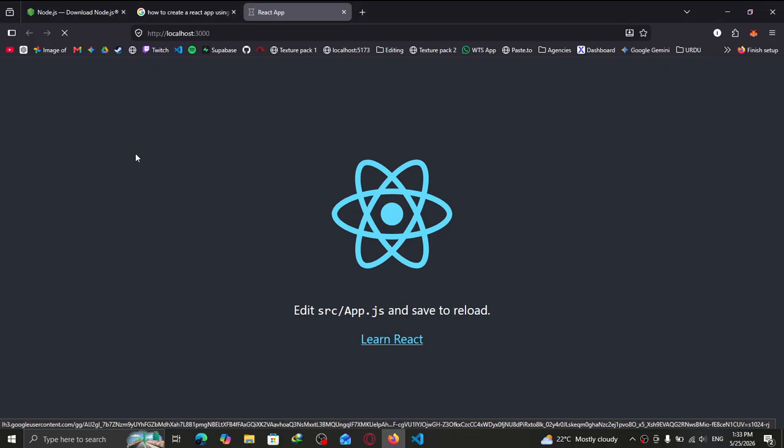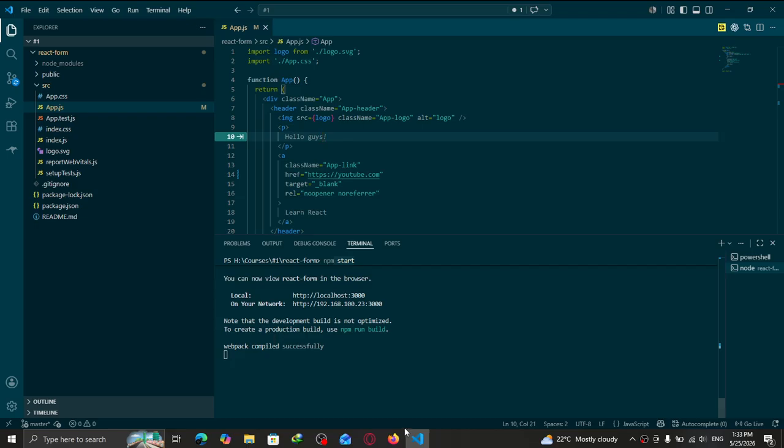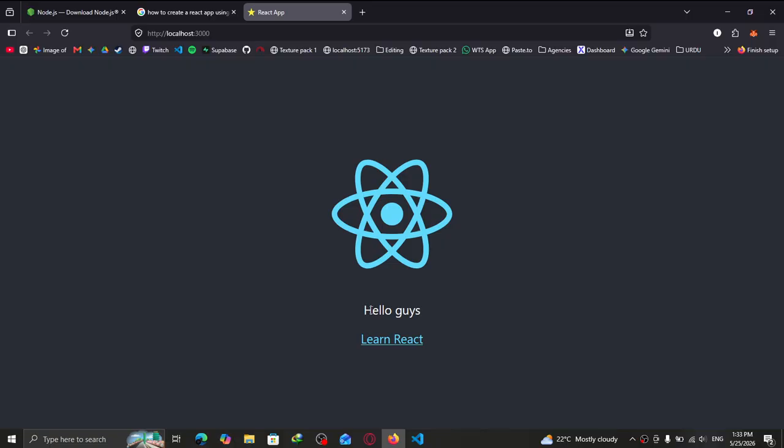So as you can see, when I refresh, our app will compile again. As you can see, it's compiled successfully. So as you can see, it's coming here.